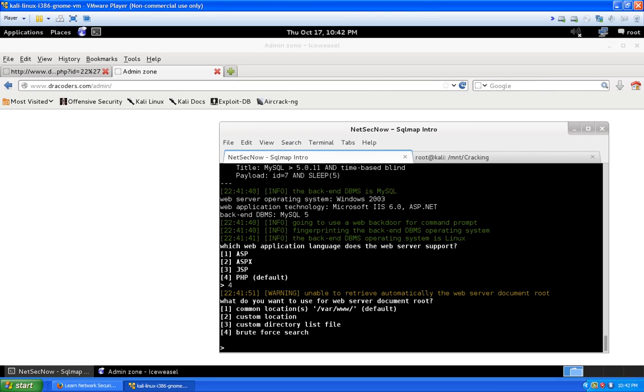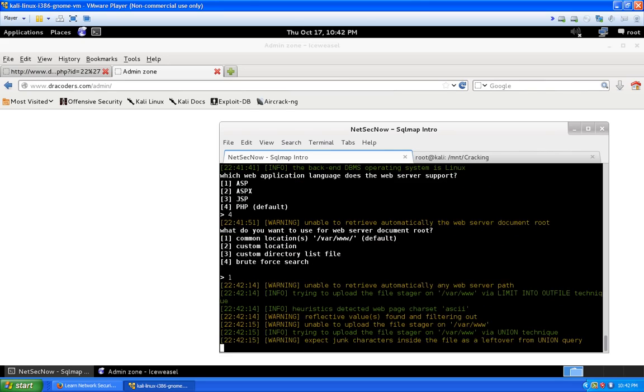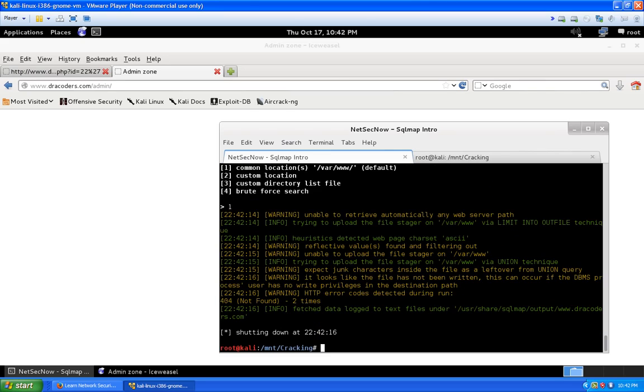Common locations, custom location. Now this is where it would help to have that location for the document root if it was included in the error message. Okay, custom directory list file, brute force search. So we're just going to go ahead with one. I'm not trying to brute force anybody's server. So basically it says unable to retrieve automatically any web server path. Trying to upload file stage run var www, and it didn't work. And of course it didn't work. Nothing really worked basically, so it just shut itself down.